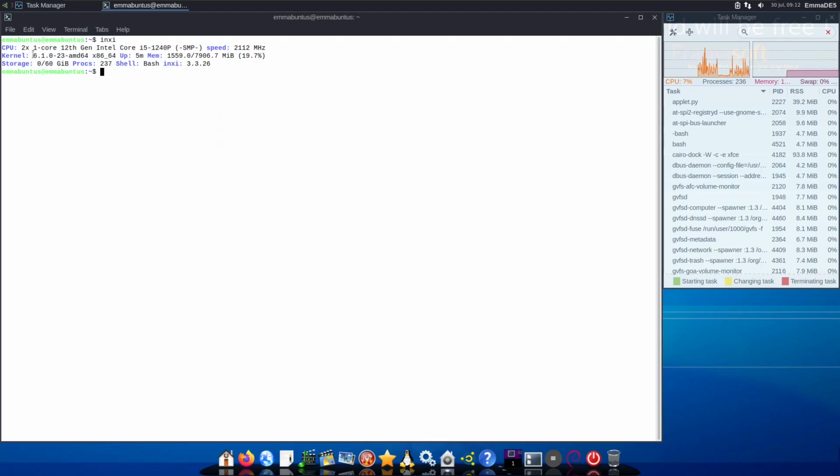So here is the inxi kernel version, storage. Just pause the video and read everything. Uptime is almost 5 minutes, so it's almost 5 minutes running this Linux distro.